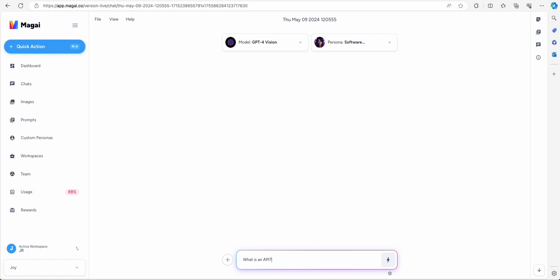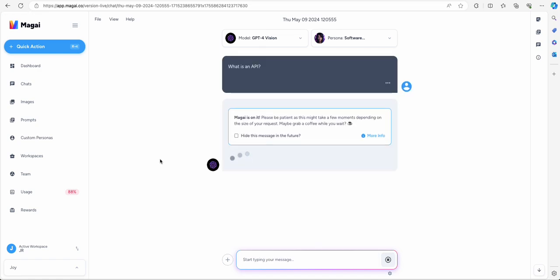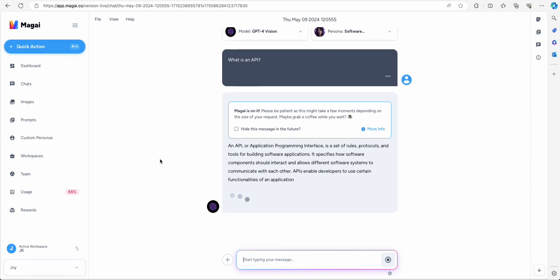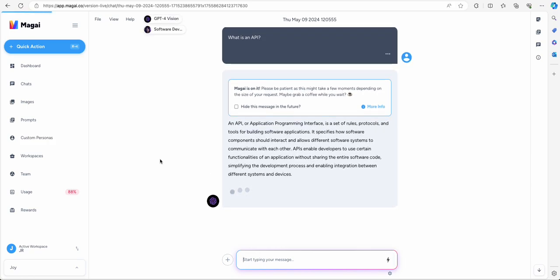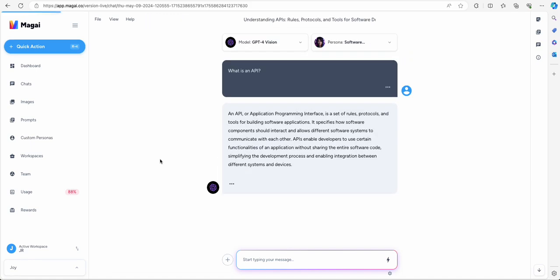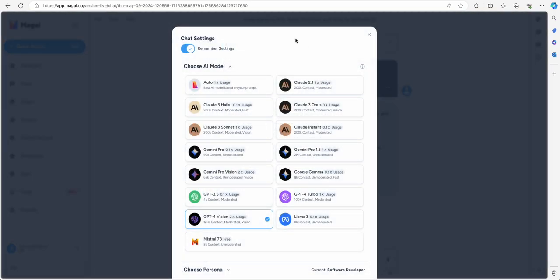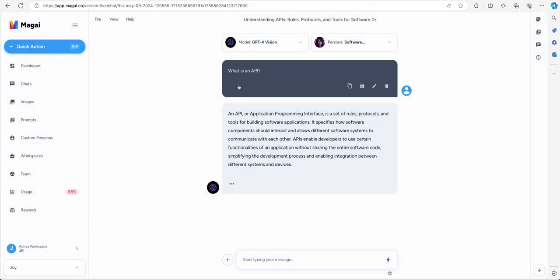So I will ask a question which is very relevant to my industry, as I work in the area of middleware. As you can see, it will basically get the response from the GPT-4 model, and in case you want to change this to something else, you can change the LLM or AI model, and then ask the question again, and you can see whether there is any difference or whether you want to fine-tune the responses you are getting from different AI models.